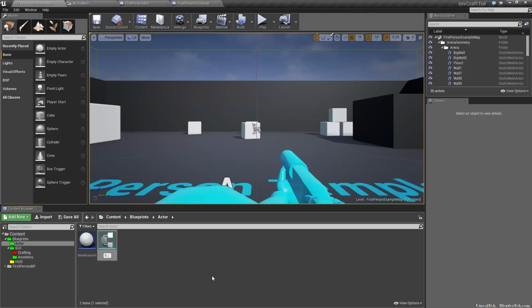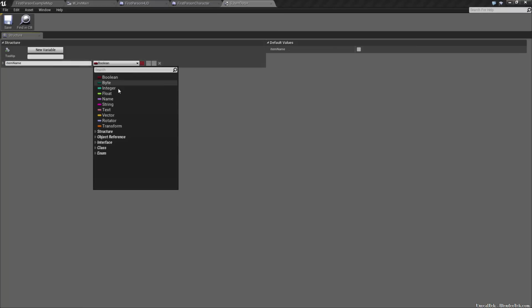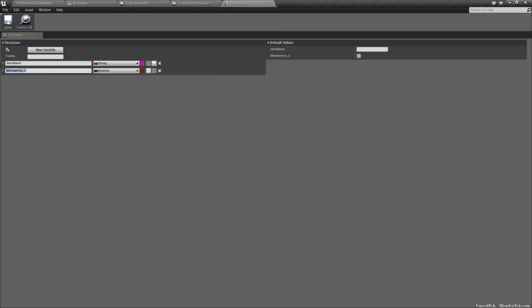So we'll go S underscore item data, item details. I like shorter, item data. And so this struct is going to hold everything about every single item in the game. So we'll start off with the obvious one, item name, which will be a string. We'll make another one. Again, if you don't know what a struct is exactly, it'll make more sense in the next video, but you can always Google it, of course.